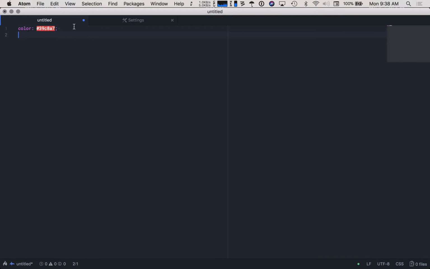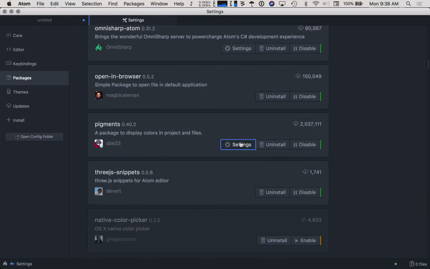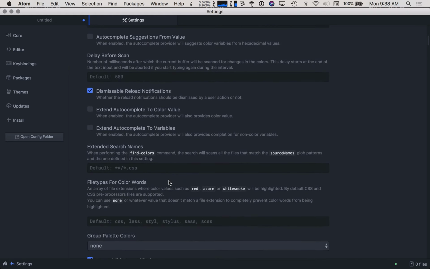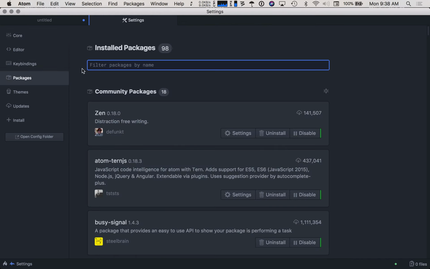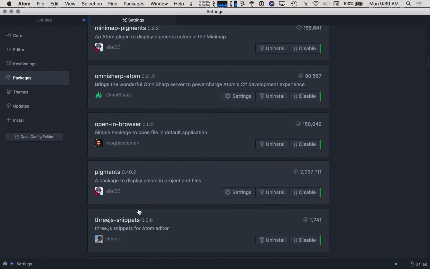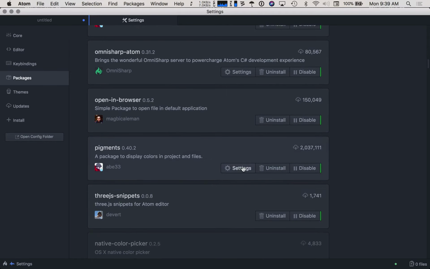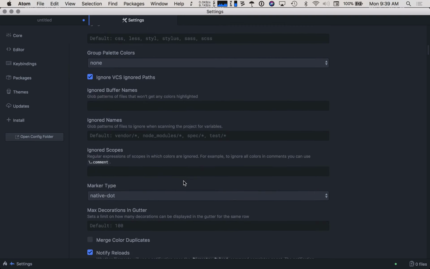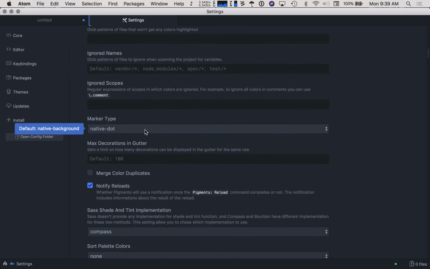All right. That highlight is kind of misleading, though, because sometimes you'll get error codes that'll highlight things in different colors. So what I like to do with Pigments is actually change it. You can go to Settings and do this. Sorry, I did that kind of fast. Wherever you've got your packages and they're installed, it should be alphabetical. So come down to Pigments, go to Settings, and then there's a marker type, native dot.